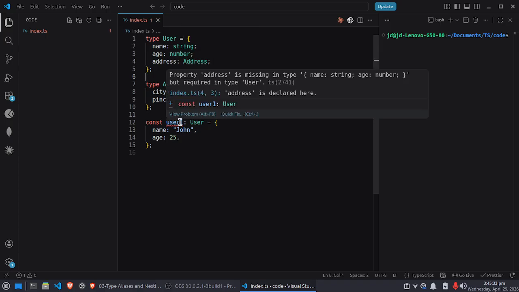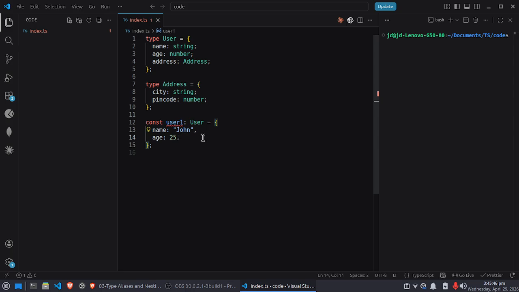Now if you see here in user1, it says address is missing in the type, so we have to declare it here also. Instead of stuffing everything inside User, I created a separate type called Address. Even if I want to write city and pin code here directly, I can easily do it, there is no issue with that. But stuffing everything inside User is not a good idea. So I create a separate type for the address object, and then I use that inside User.